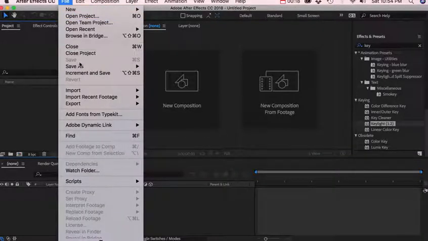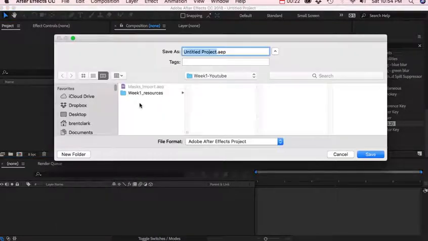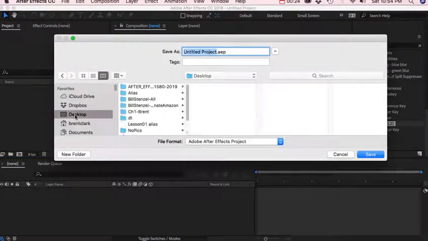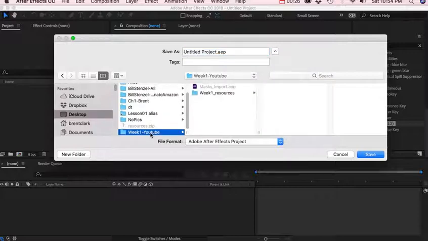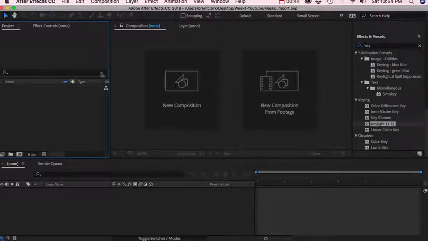and we'll do a Save As. Make sure you are in the folder that you have named, and I'm just going to save over this file. I just clicked on it and that gave me the name. I'm going to call it Masks Import, and I'm just going to save over it, replace. Okay.